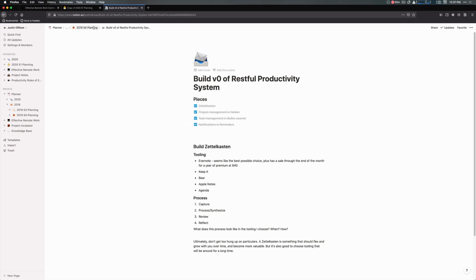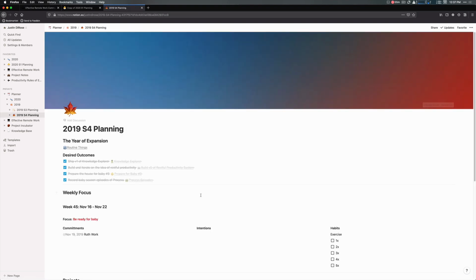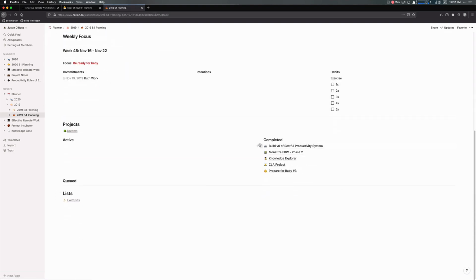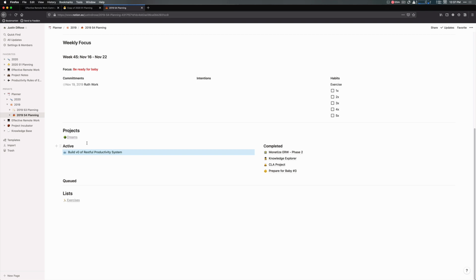And what made it really nice is if I go back here, I could literally just drag this around. So if this project was active, I'd just put it under the active column. If it's something that I wanted to queue up, I would just put it under queued. If it's something that I completed, I'd put it over here. It made it really easy to see the status of things.